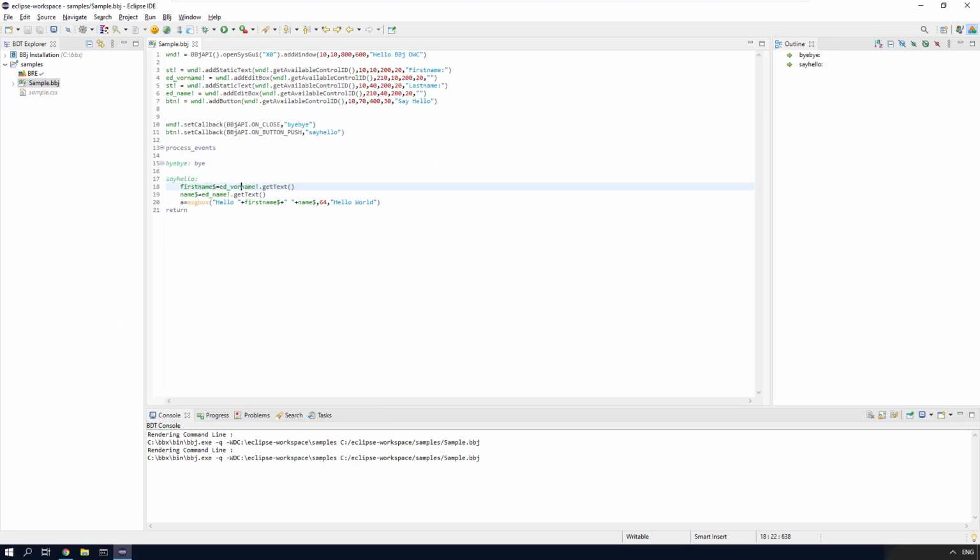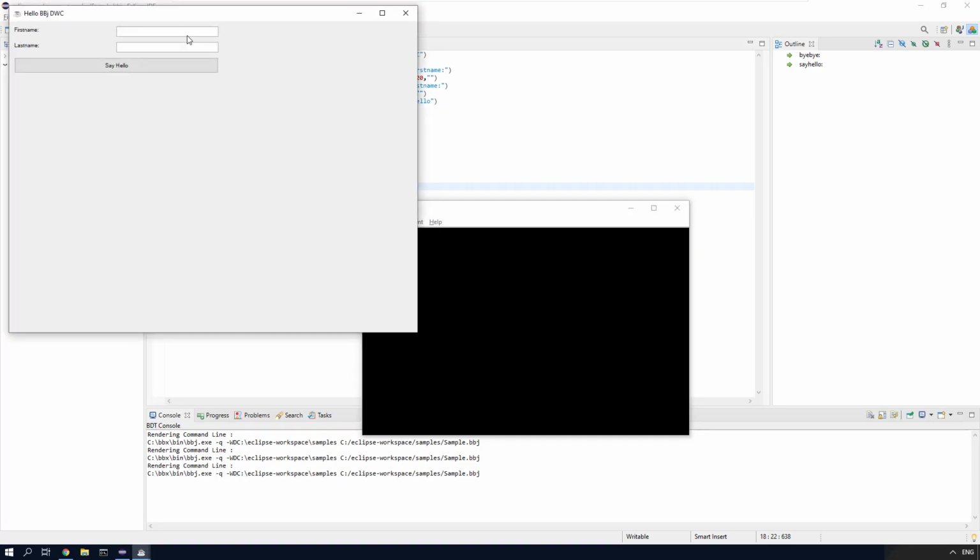Let's develop something for the web. I have loaded a simple program in my IDE which has two fields where you can input a first name and a last name and a button, and when you push the button you have a message box. You should be able to write such a program with what you know, and this is how it looks.